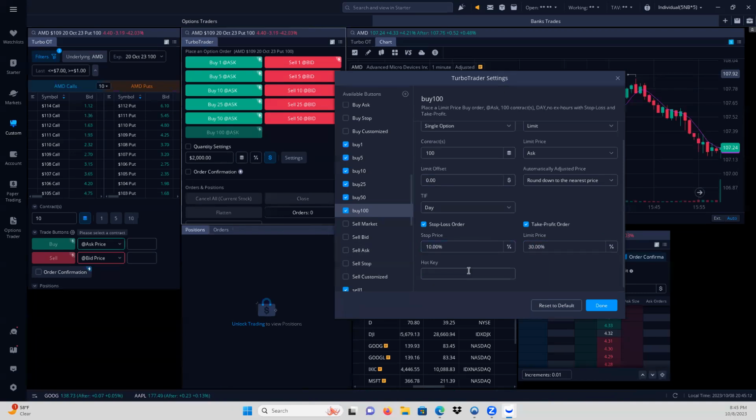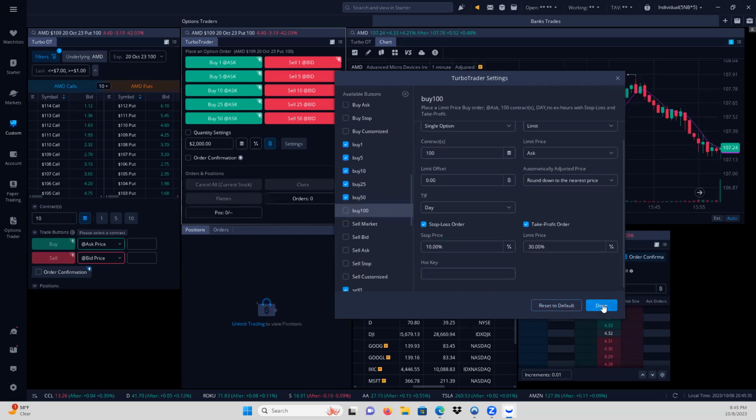And what's cool, you can also add a hotkey to this, right? So you can do something like Control or Shift plus 1, and you can buy without even pressing a button. So you can also add hotkeys as well, to make this even quicker if that's something you're into. So a lot of different options for you guys to use on this Webull setup.